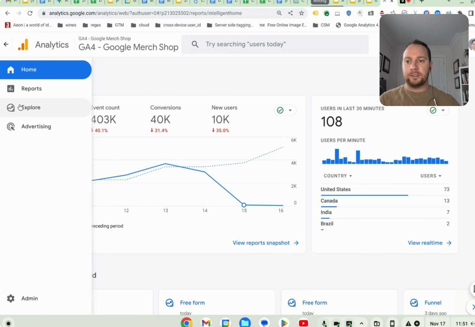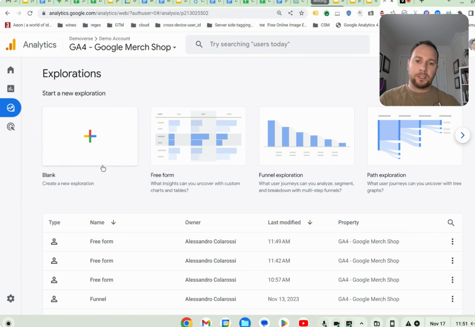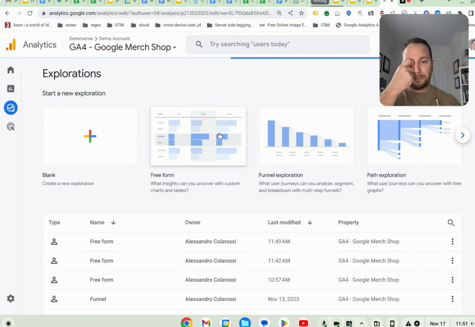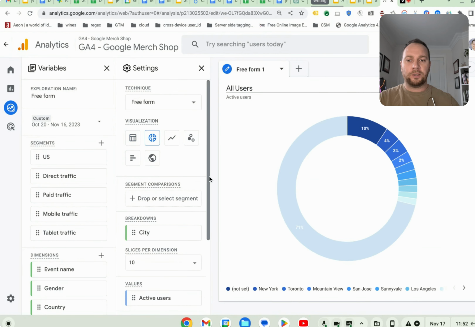Okay, so over here in the Explore section, that's where we're going to start. We're going to click on Freeform. We're going to change the visualization type to donut chart. We want to have 2 of these eventually, so we're going to compare 2 donut charts, one that will show all users and the other that will show purchasers.